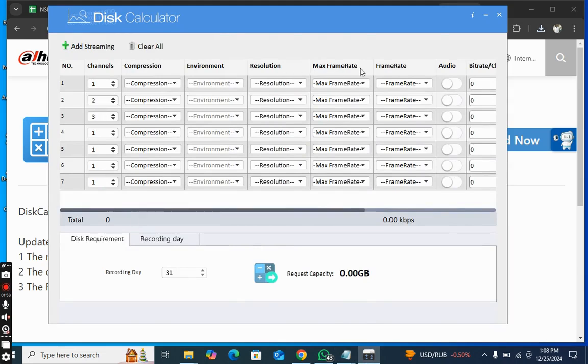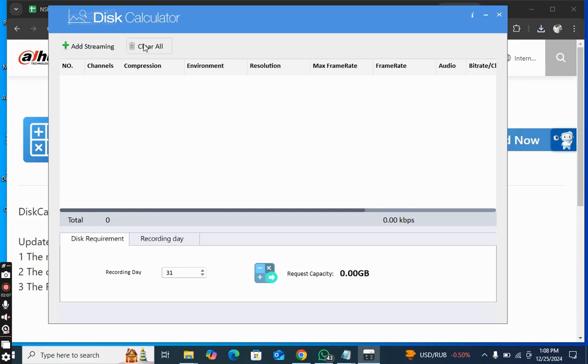Calculator software for Dahua, so you can clear the channel already added. This is the one that I added before, so let me just clear it so that I will start afresh. So this is the new interface now for this calculator. So here now you can click on add streaming.